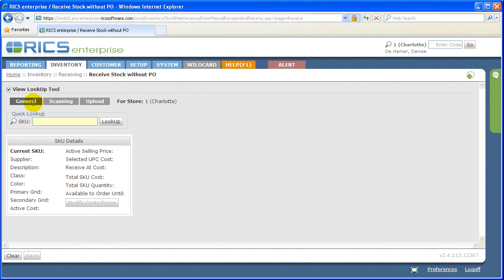You have three different tabs here: the General, the Scanning, and the Upload. So there's basically three different ways that you can receive merchandise directly into your inventory. You will use this screen if you're receiving merchandise into your store that you have not put on a purchase order. All you strictly want to do is receive it into your inventory.